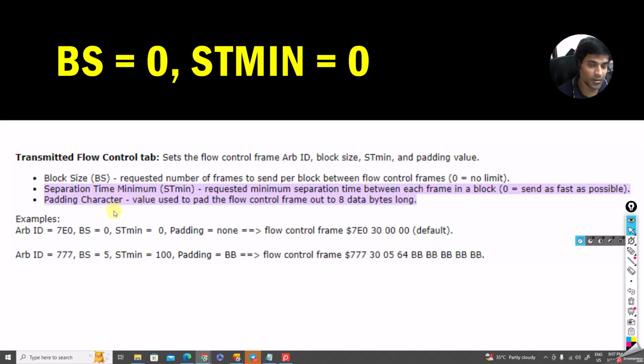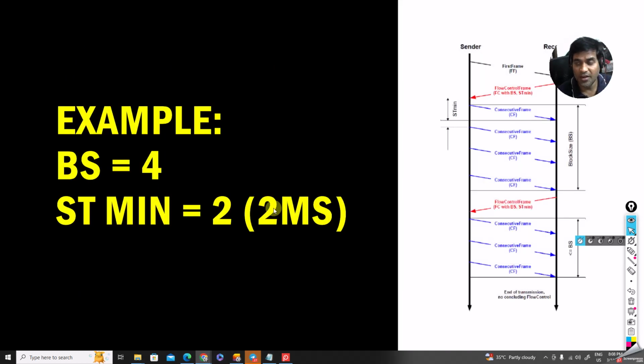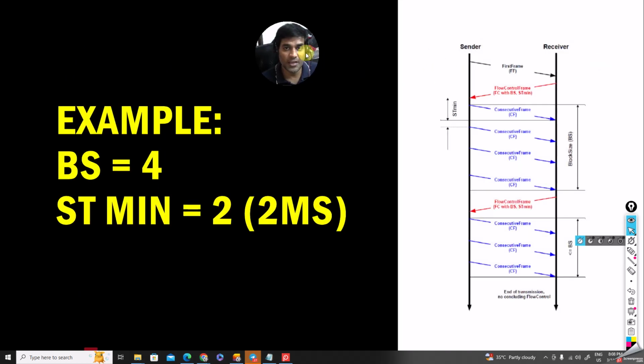Generally, if we are sending only 3 or 4 bytes, then we have a padding character which will be filled in. Let's say we are sending 3 bytes, then the remaining will be filled with a specific character, whatever character we decide. In this example the padding is none, so we will see 00 by default. But if we have a specific padding, for example BB, then it is useful, and we will fill all the remaining bytes with BB.